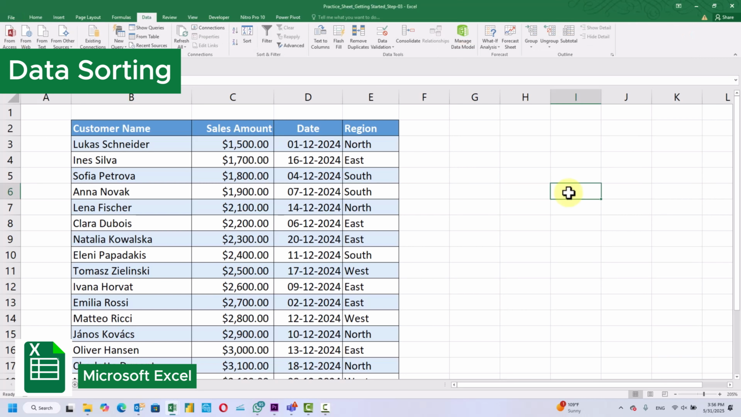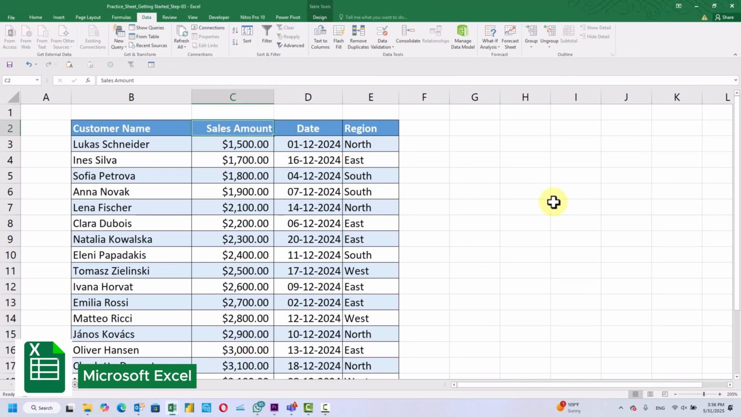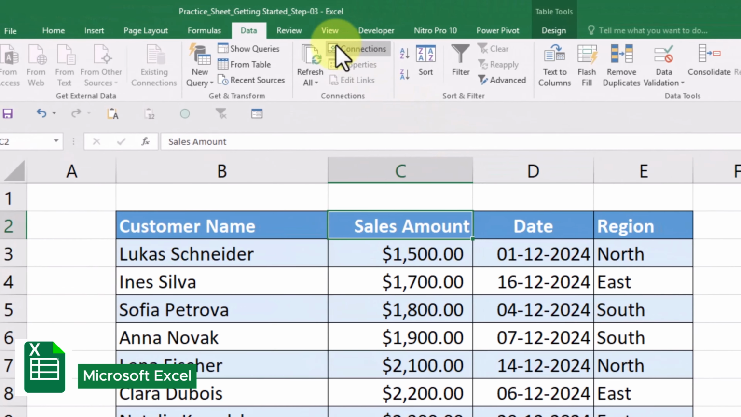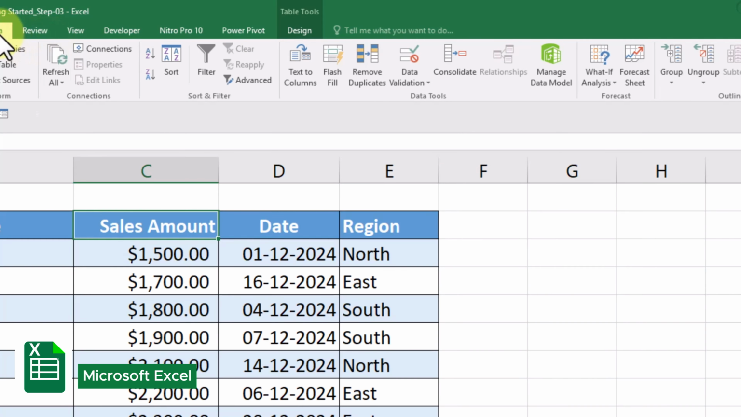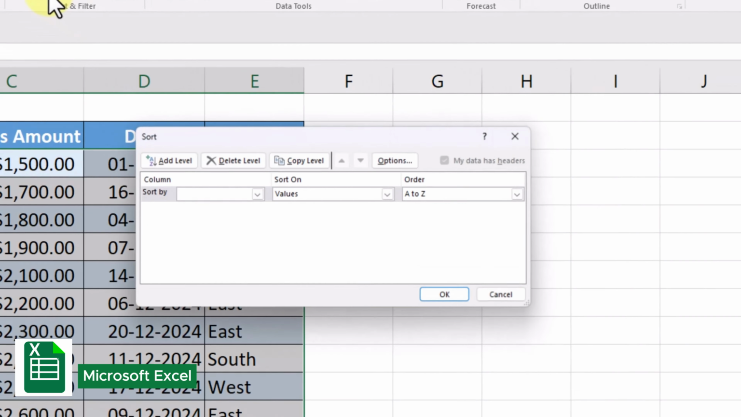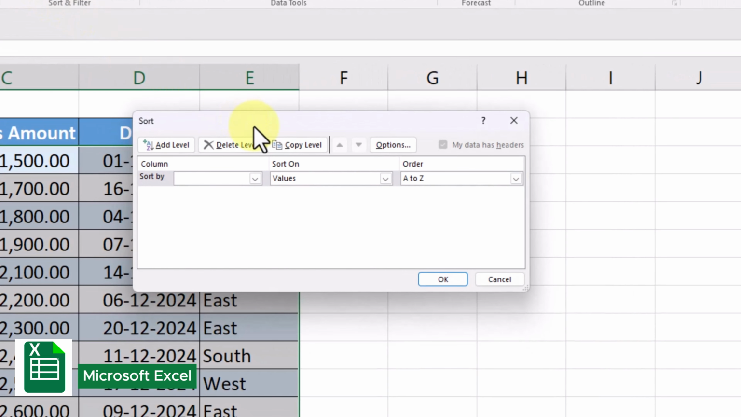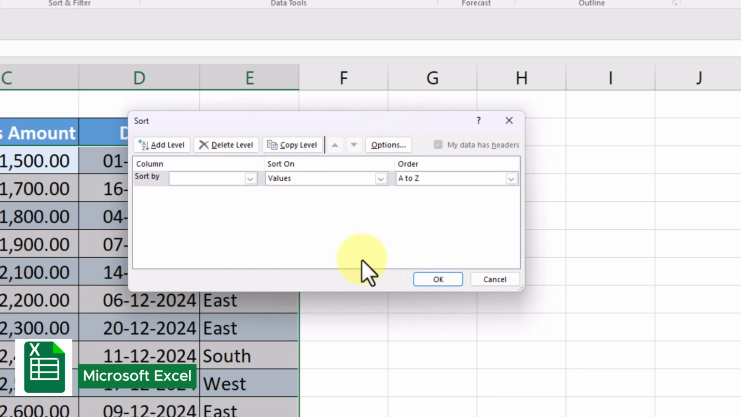Click anywhere on your table, go to the Data tab, and you can see that there is an option called Sort. Click on that option. After that, you will see a form control. Here, the first value is Sort by. This will ask how you want to sort your data, and you have to give the column name.